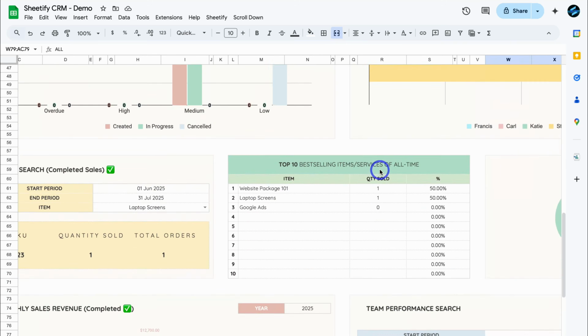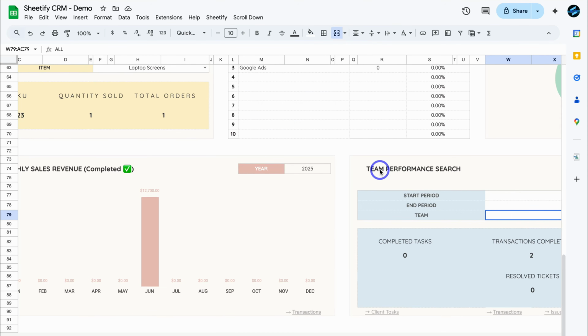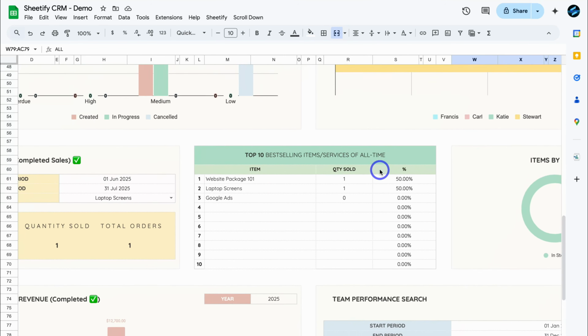This is a dashboard snapshot of your CRM. Again, I'll add more details about this down below in the description.